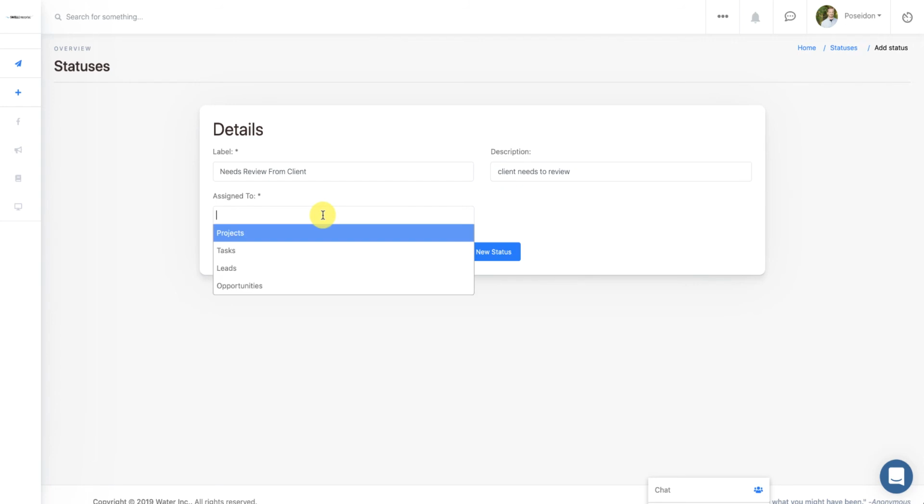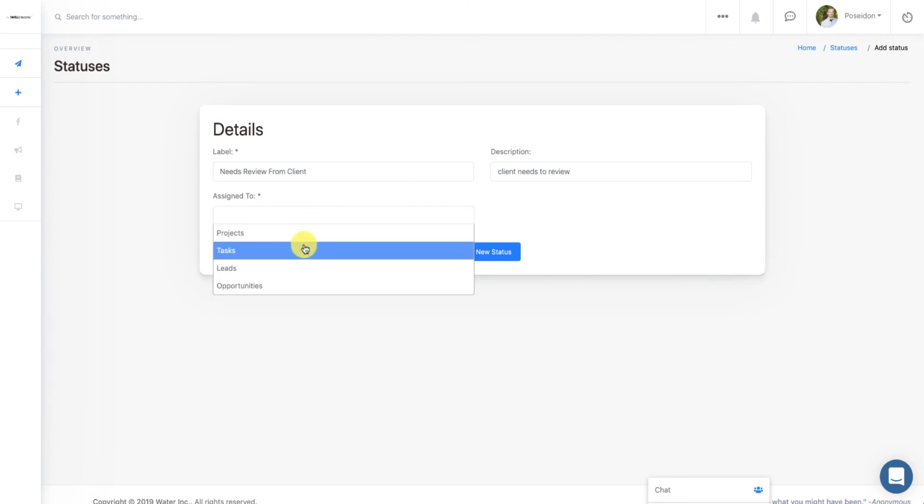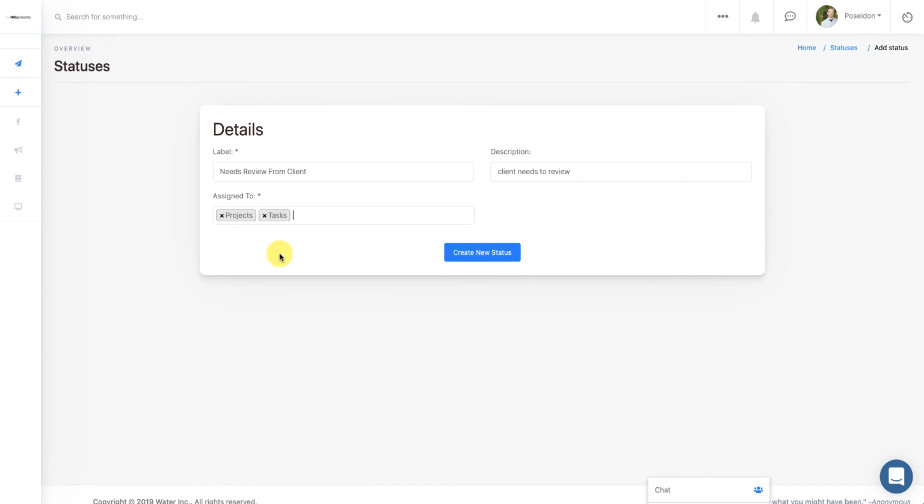And then I'm going to attach this to the different modules. So in this instance, we're going to attach it to projects and we're going to attach it to tasks. Once you're done with that, you can just click on Create New Status. And now what we're going to do is dig in and create a new project, or act like we're creating a new project, just to see if those statuses were created for us.